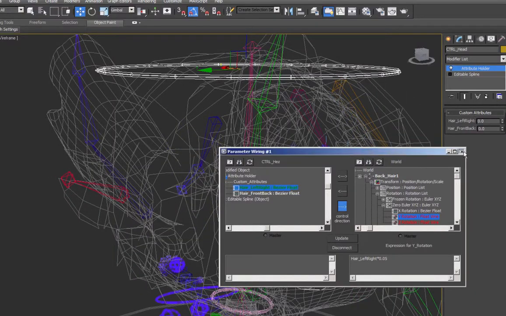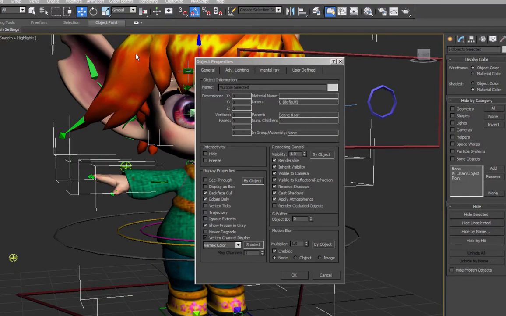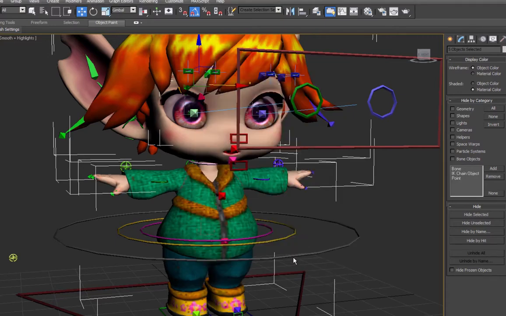Yeah, looks good. Now that I've finished setting up the wire parameters for the bones for the hair, I unhid all the objects, and what I'm going to do is select all of the geometry objects, and I want to go uncheck frozen in gray because I want these all to be frozen.